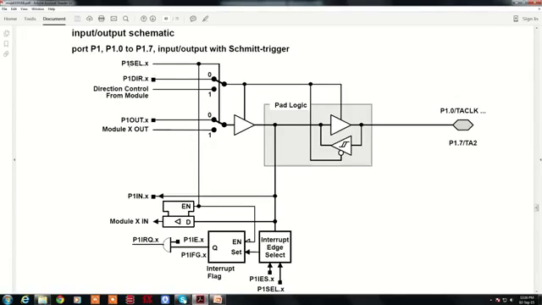So based on the P1 select register, this register will decide whether this pin is a IO pin or this pin is a special function pin. And the direction register will decide the direction of the data. So see, whenever the direction bit is set, as you can see the tri-state buffer, this bit will decide whether the data direction is an output port or the data direction is an input port. So that is the direction. Then there is an out register where whatever data you write into this register, as you can see, the data is available at the output pin.